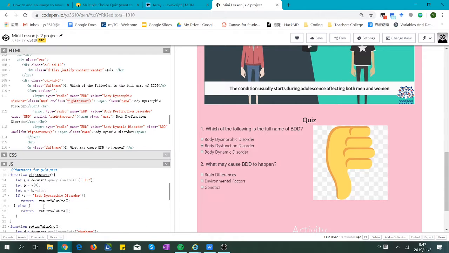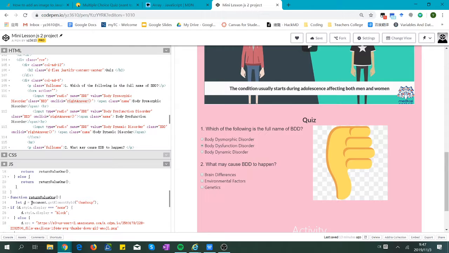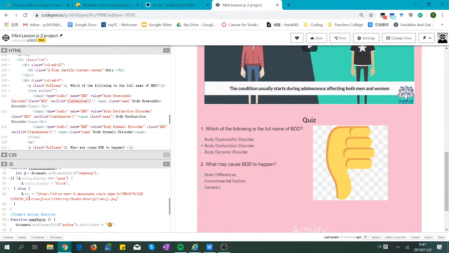And here I will explain specifically what the return value 1 function is about. So you can see here by grabbing the element with the ID of thumbs up, because at first the display of this variable is none, if the user chooses the right answer, they will then show this picture of thumbs up. However, if they don't choose the right answer, it will then show the picture of thumbs down, as you can see here.